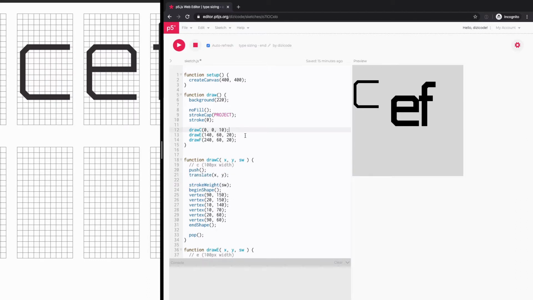So that's good. But the thing is, we can only draw each letter at its original size. On the left side, I have my original drawing. I'm using 10 units and 20 units for width and height, and each unit is 10 pixels wide and 10 pixels tall. So basically, I'm drawing each letter within a 100 pixel wide and 200 pixel tall grid.